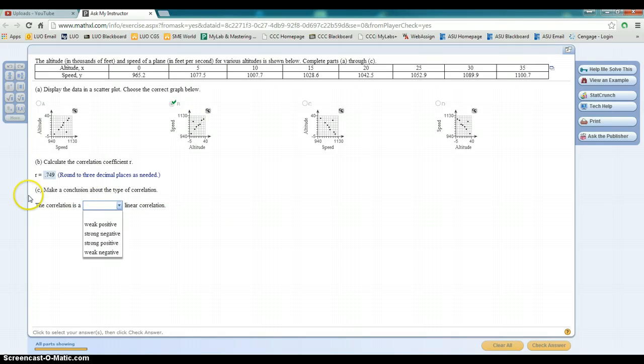And you'll see here with the drop-down menu that they're asking us to make a conclusion about the type of correlation. It says the correlation is, and then we have the drop-down menu, blank linear correlation. Is it weak positive, strong positive, or weak negative? And we're going to say that it is a strong positive because it has a positive slope, and it is very tightly packed and is giving me a solid possibility for a line. And that's how it's done.